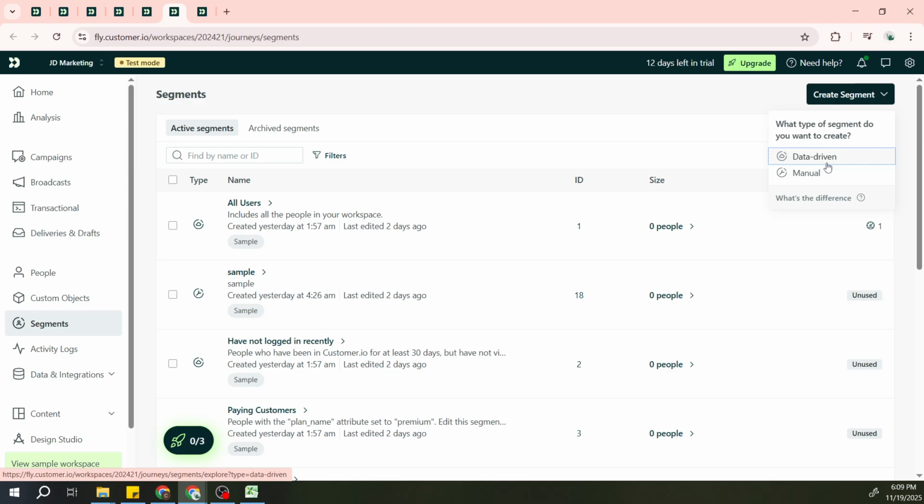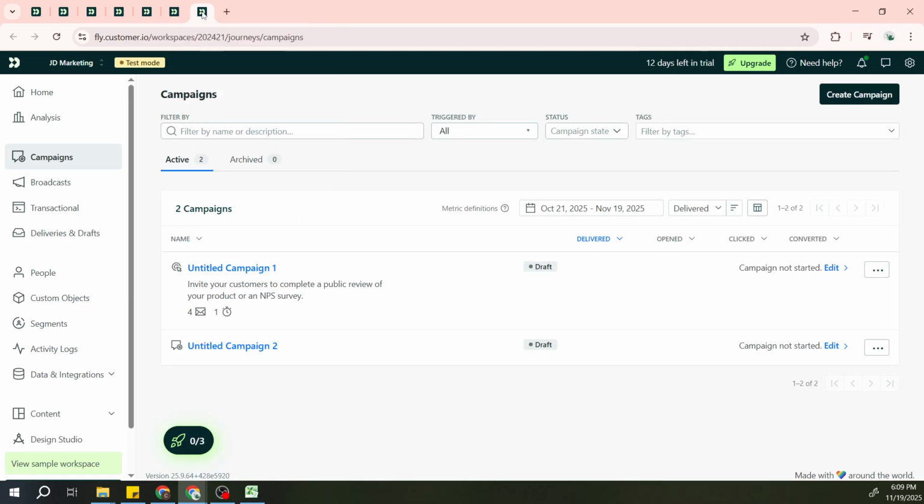Now, build an automated campaign. Start by setting a trigger. This could be when someone joins a segment, performs a specific event, or reaches a particular date.